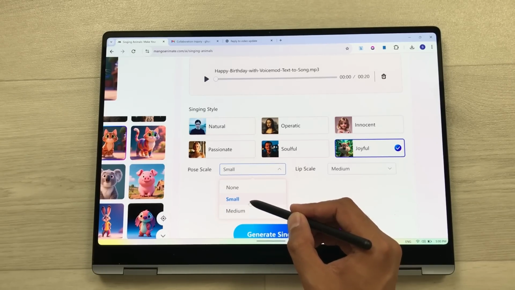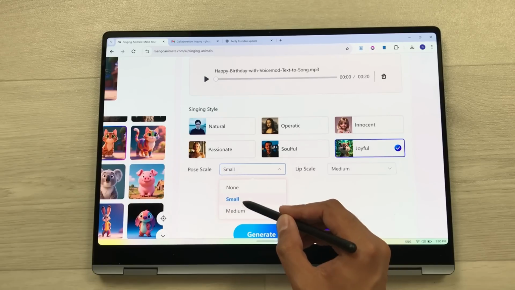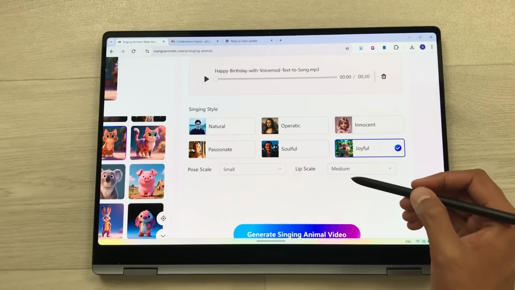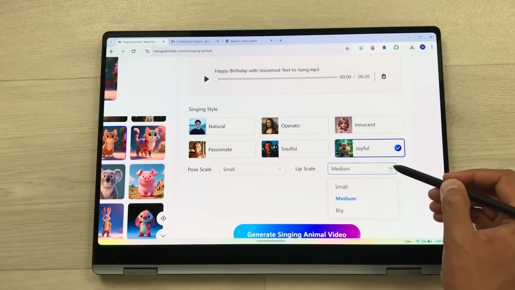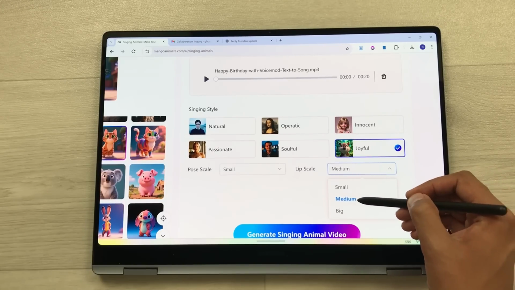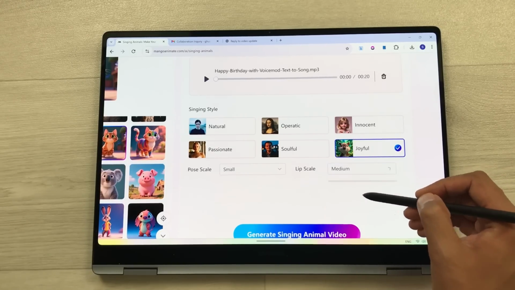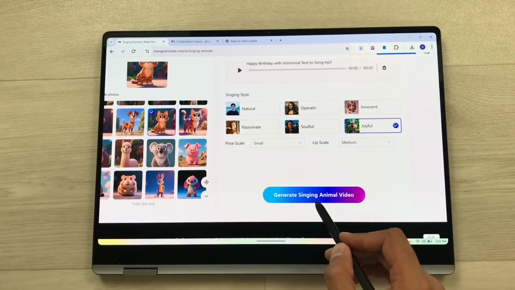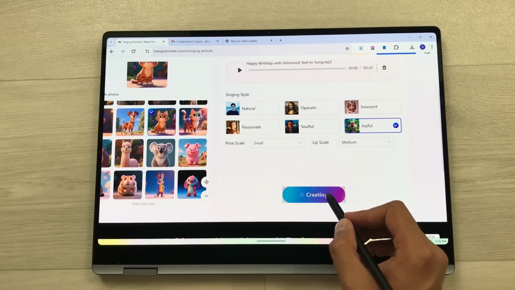So the first option is small and the other one is medium. So I will go for small pause scale and the next option is lip scale. If I select this arrow, here I have 3 different options. So you can go for small, medium or big. So I will select the medium option and then here we have this option of generate singing animal video. So I will select it.